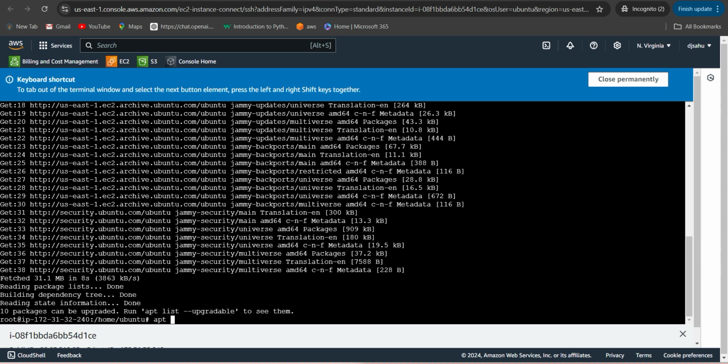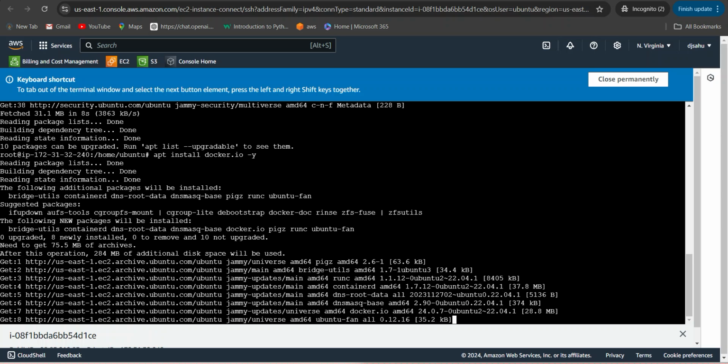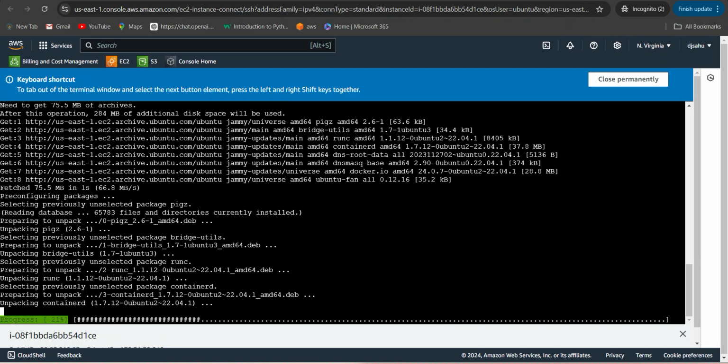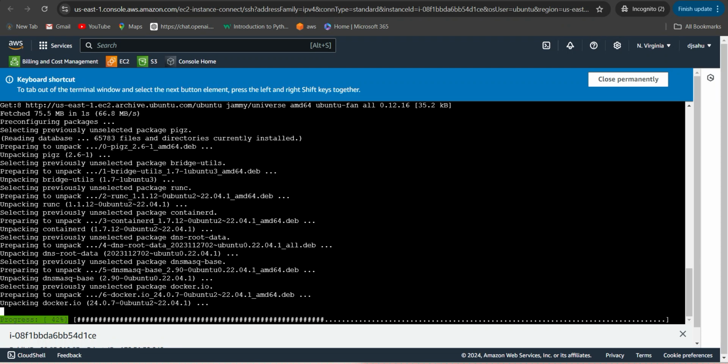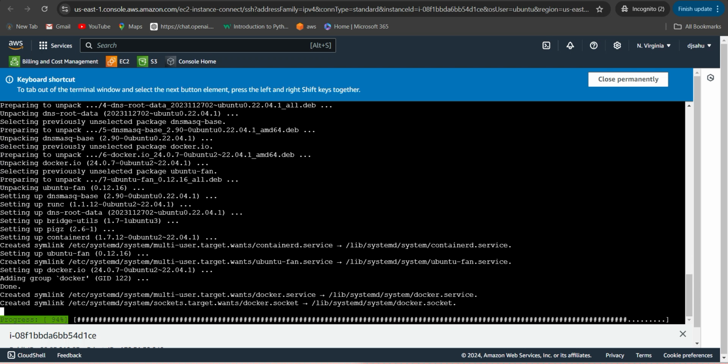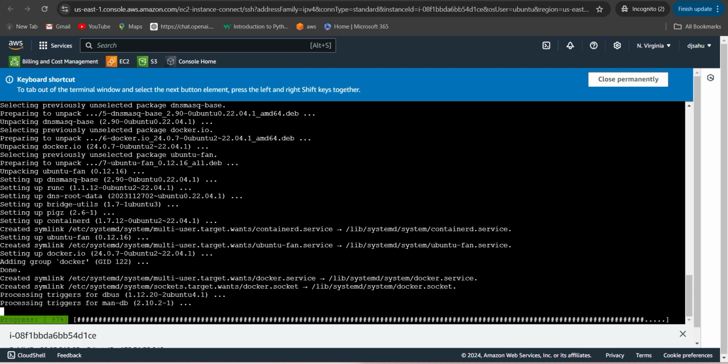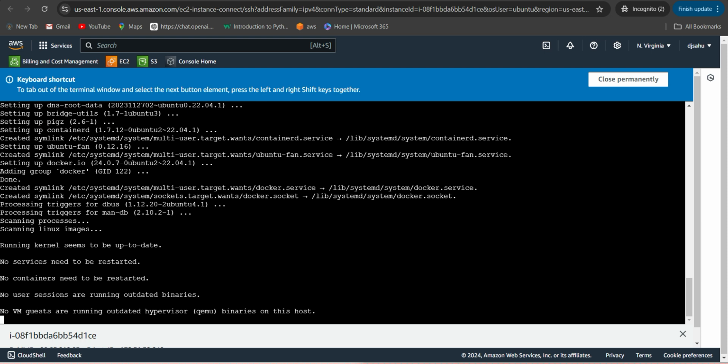Apt install docker.io. Once it is done, yeah, it's been installed.